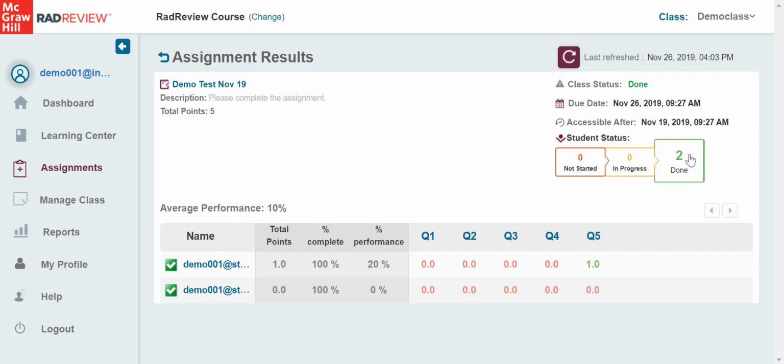That's a look at how to create assignments and view results in the Instructor Login.